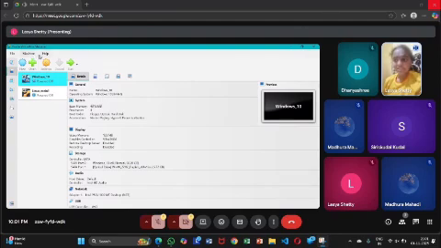This is the main interface where we can create, configure, and manage virtual machines. VirtualBox is lightweight and supports both Windows and Linux operating systems as guests. The free version is completely sufficient for all our assignment requirements. So as you can see, I have created Windows 10 and also Linux Zorin.